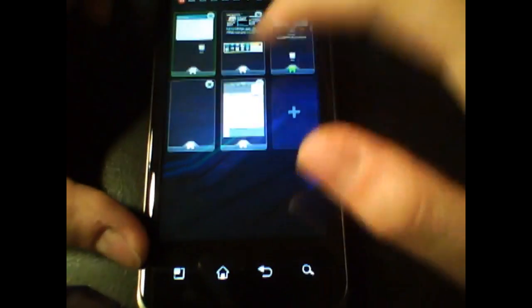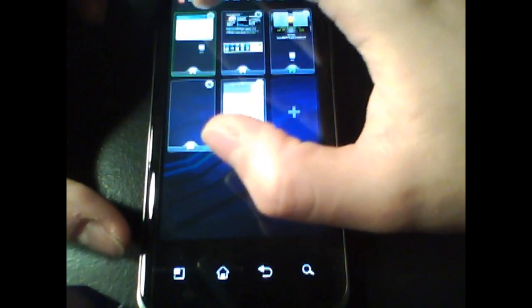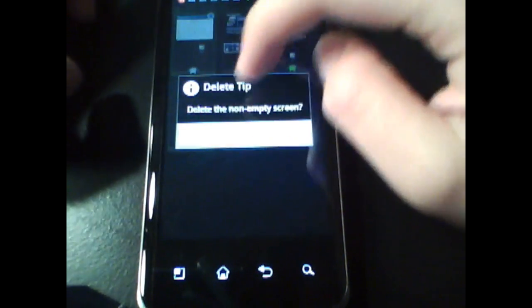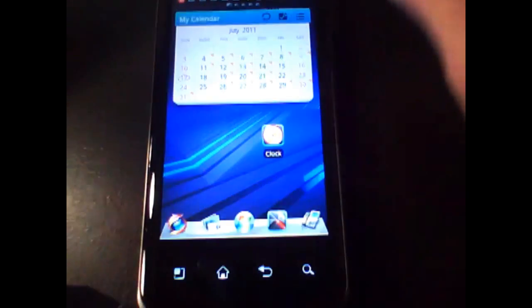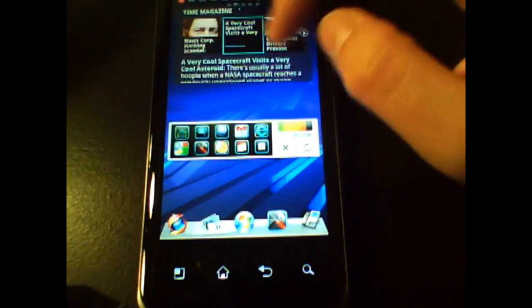And another cool thing is you can delete widgets like that. Like what? Oh no, you can't. Never mind. You can only delete pages. My bad. I thought that was access for the widgets. But anyways, disregard what I just said. But it's a really cool launcher.